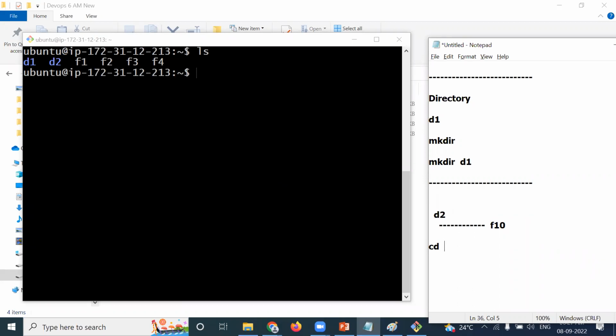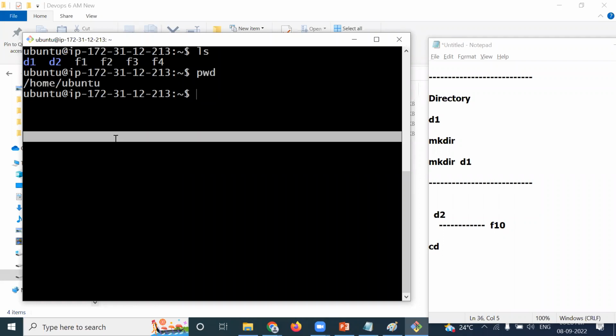Whenever you want to know the current path, we have a command called pwd, which stands for print working directory. My dear friends, in Linux, many participants think it's present working directory, but it's print working directory. It will print the current working directory. Right now, you're pointing in /home/ubuntu. So all these D1, D2 and other files are available in /home/ubuntu. That's fine. You know the current path.